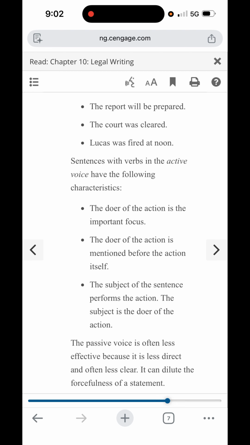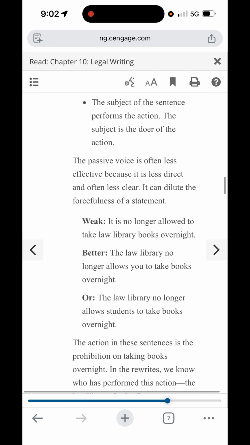Sentences with verbs in the active voice have the following characteristics. The doer of the action is the important focus. The doer of the action is mentioned before the action itself. The subject of the sentence performs the action. The subject is the doer of the action.